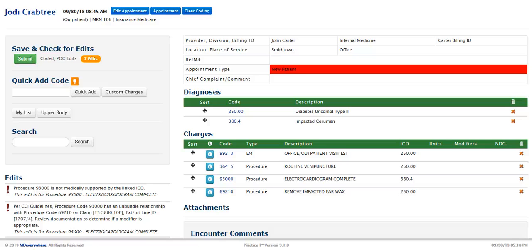Today we're going to take a look at a few of the claim rules edits that you'll find within the Claim Scrubber in MDeverywhere's Practice First. The Claim Scrubber is built to find any potential mistakes that may cause a claim to be denied and to help you fix those problems in advance. This helps ensure payment upon the first submission to the insurance payer.